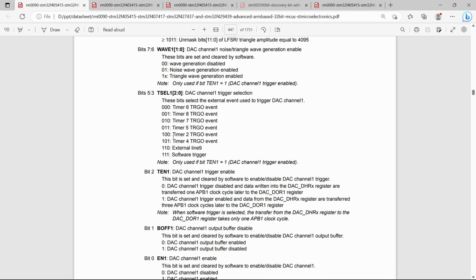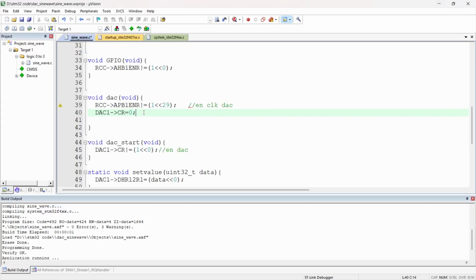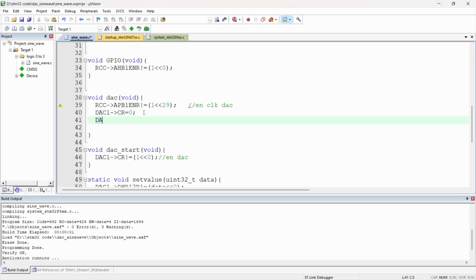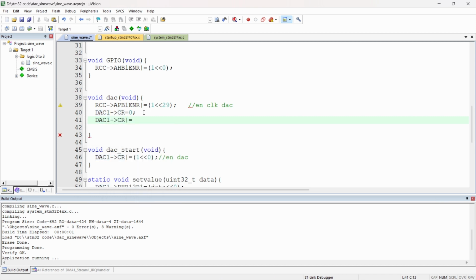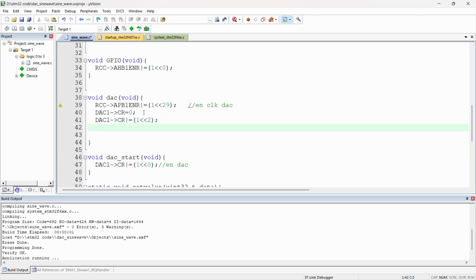So I have to left shift this logic. What is this? 1, 2, 4. So I have to left shift this logic 4 to the third bit, and I have to left shift the logic 1 to the second bit. So these two things we will do: in DAC 1 in the control register, I am going to left shift 2. So this will enable my trigger function. Then I have to select this trigger event.